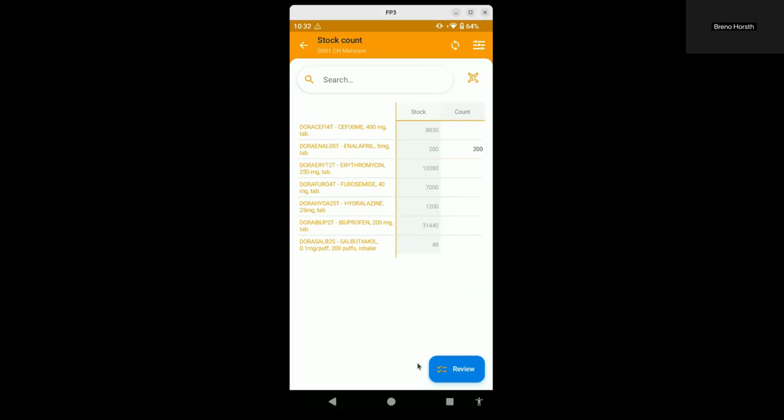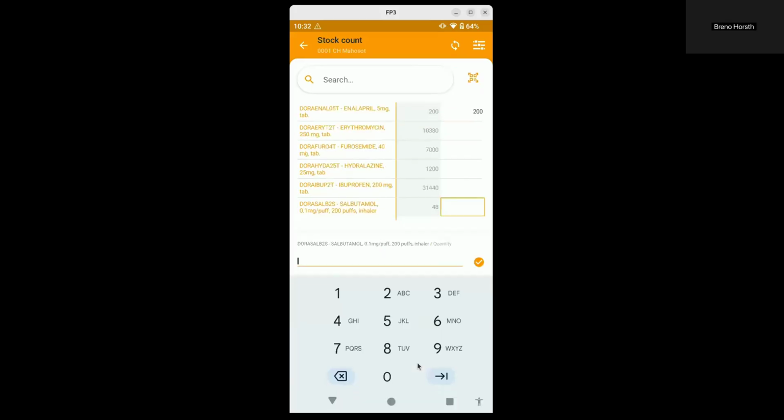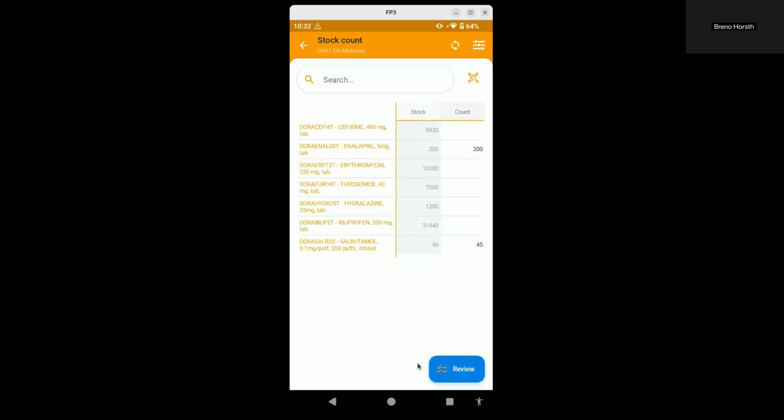So I'll do one more. Let's say for the puff inhaler, I find that it's not 48, but actually I have only 45 on the shelf. So somewhere 3 were missing, or less were received than should have been. And the same procedure, I'll just tap on the blue circle, and it will adjust my stock.